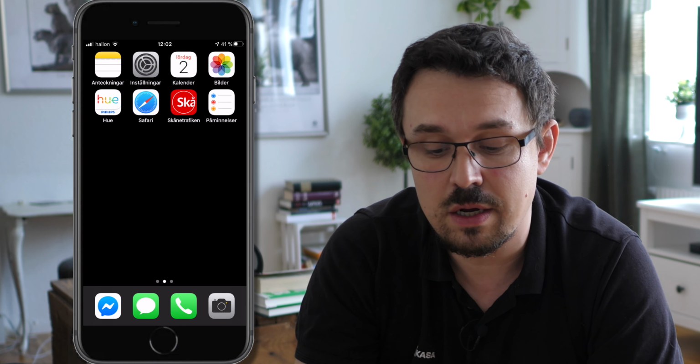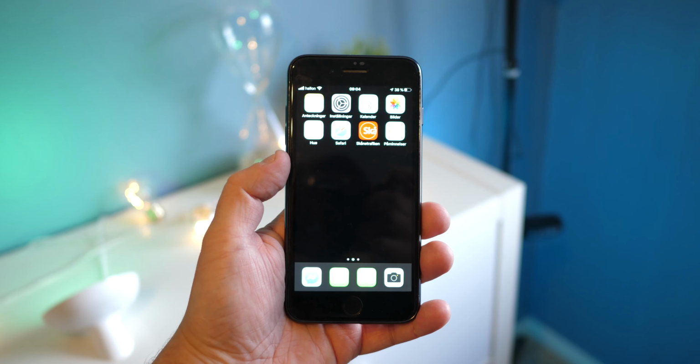I usually have very few icons on the main page, and on my second screen I have these folders, and that's pretty much it. What do you think of my setup?